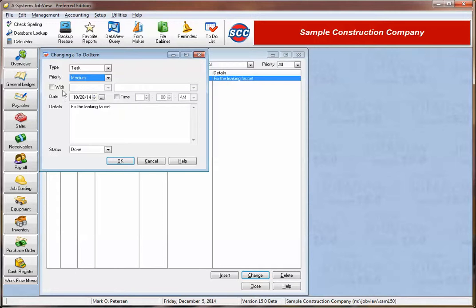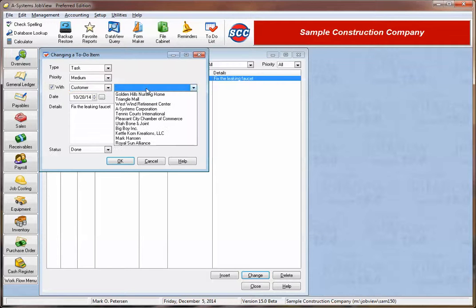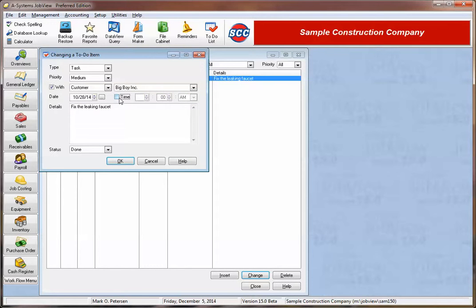If it is a task that involves one of the people in your entity databases, you can indicate that here and choose who the meeting is with. Supply a date and possibly a time here. Now enter the details of the task. At the bottom is the status. Set this to Done when the task is complete, and it can be filtered from the list.